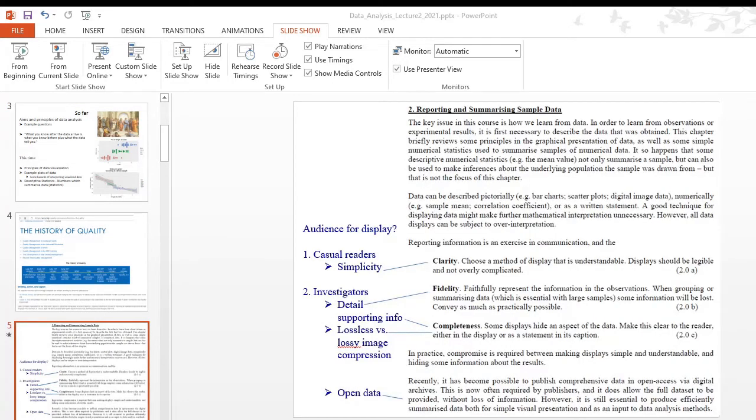Chapter 2, Reporting and Summarizing Samples of Data. In order, as we said, to learn from observations or experimental measurements, it is first necessary to describe the data that has been obtained. This chapter is a quick review of the most important principles in presentation of data, especially graphical data, and also some comments on numerical statistics.